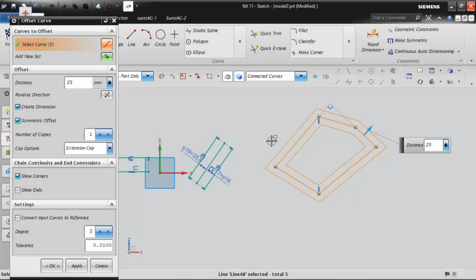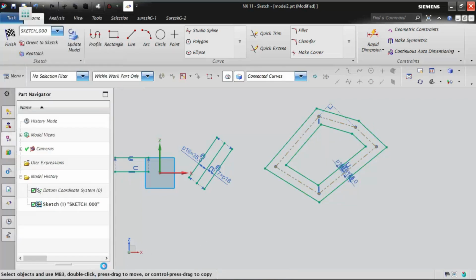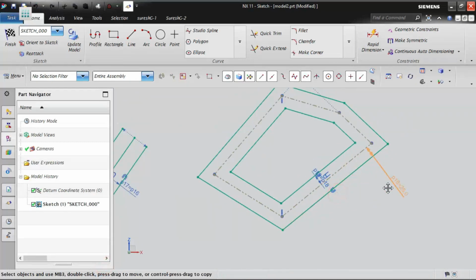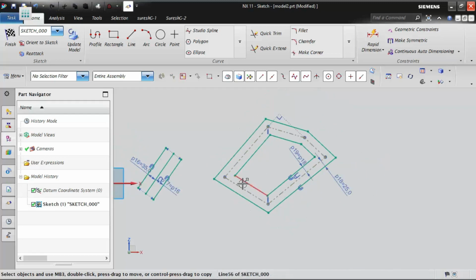and it will generate the symmetric offset. Okay, right. So here also we want to create a dimension, and I want a symmetric offset, and everything I need, we can go for it. Suppose I want to make the parent one a reference, you can turn on this button, so that will make that offset curve a reference. Okay, here you can see now this dimension also got generated here. P18 equal to 25, this has got associated to this P19. So this is how this offset curve will work.